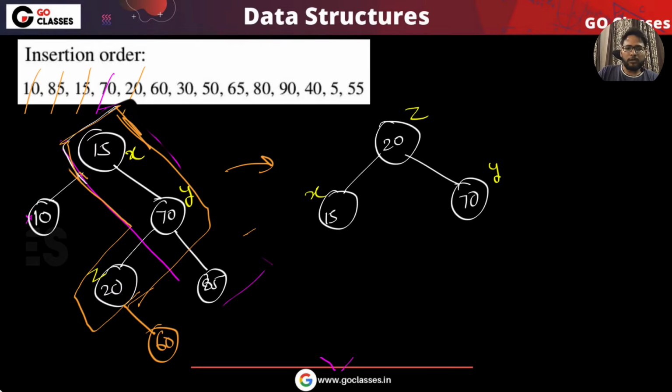Now let's just add all of these nodes which are remaining. How many nodes are remaining? Just 3 nodes: 10, 85 and 60. So let's say 10 is on the left of 15, so it is very easy to add 10. What about 85? 85 is right of 70. 85 is also very easy.